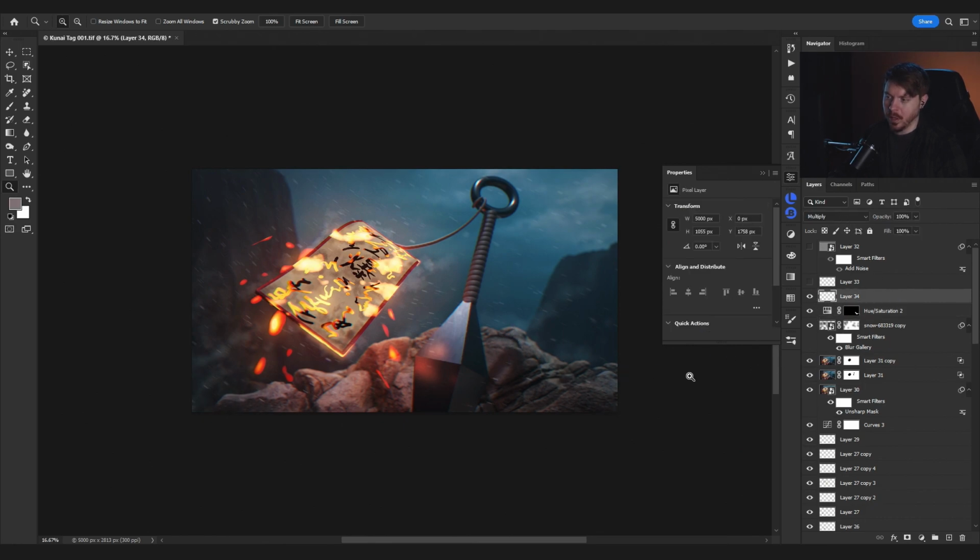So here it's just a multiply blending layer. And I just selected a color and painted just on the bottom right here because I really wanted people to be drawn to the center and not the corners.